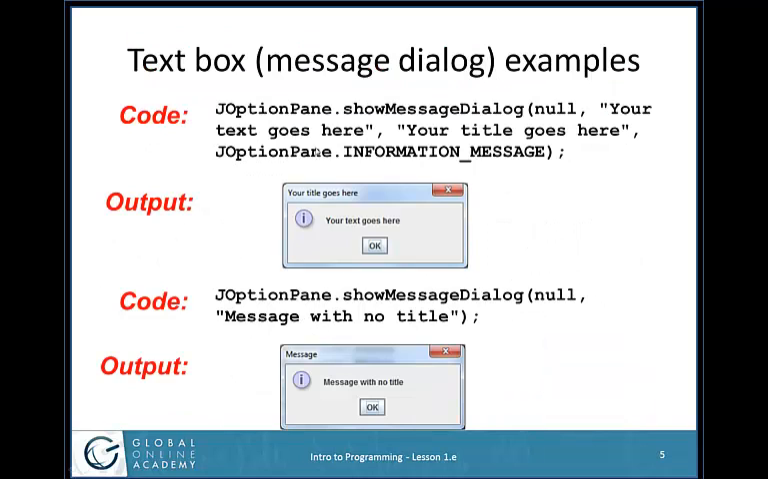So here's some examples. If we say JOptionPane.showMessageDialog, null, which we'll always do, your text goes here, your title goes here, JOptionPane.INFORMATION_MESSAGE, we get this box right here. Your text goes here, is in the main area. Your title goes here, is up at the top. Always have the OK button, and this one we told it to have information message.